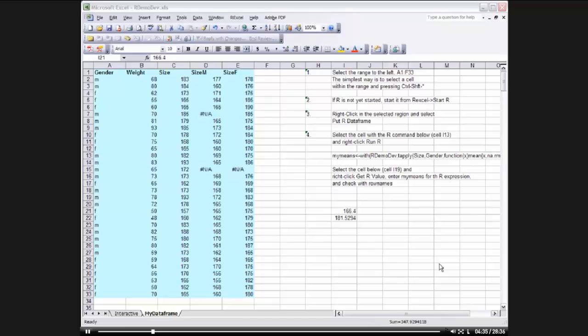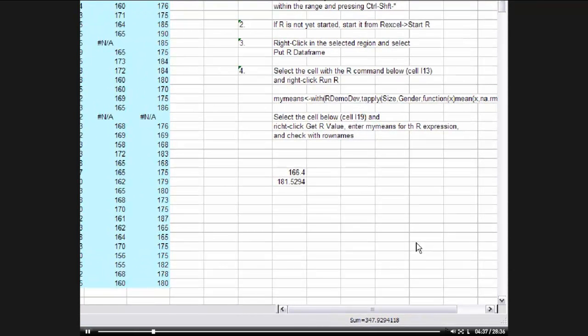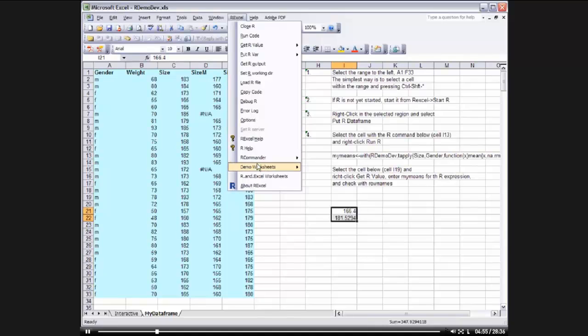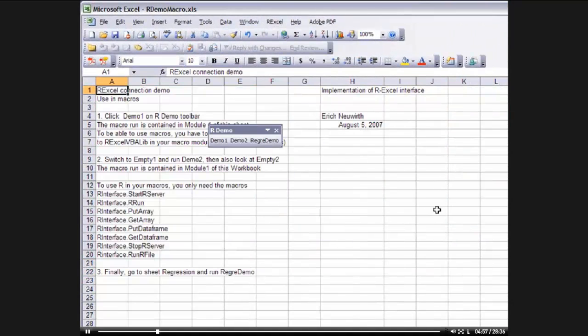What we have seen right now was the expert mode of using R in a spreadsheet. We had to use the full power of the language and the command structure and so on. Now we will see a short example which works differently. So I'm loading another demo here. And this demo has a toolbar added.